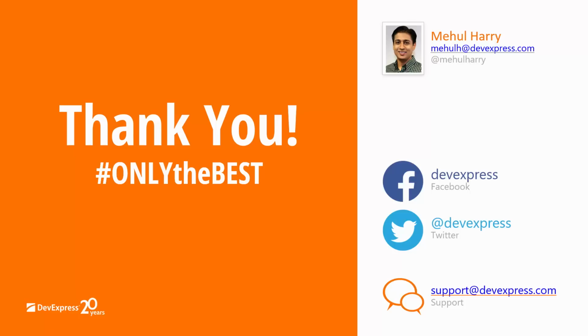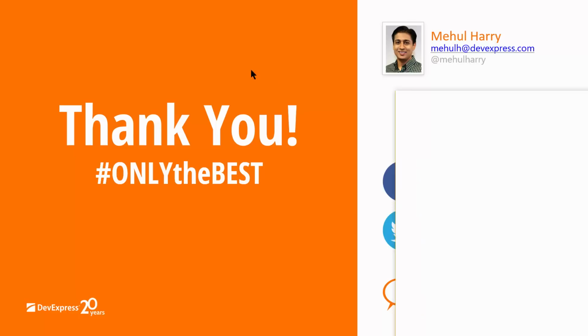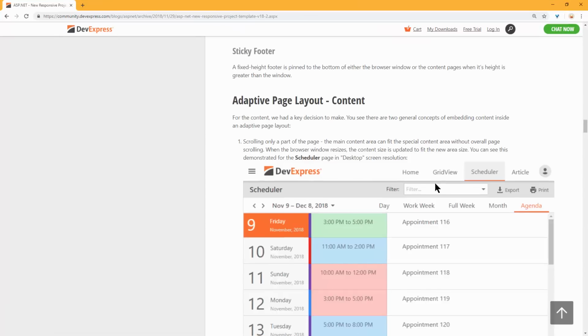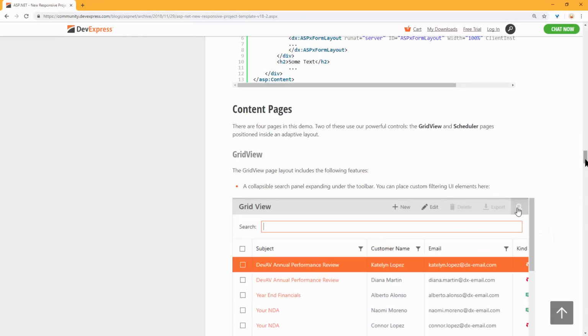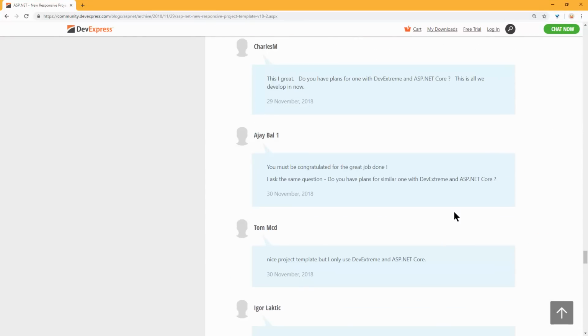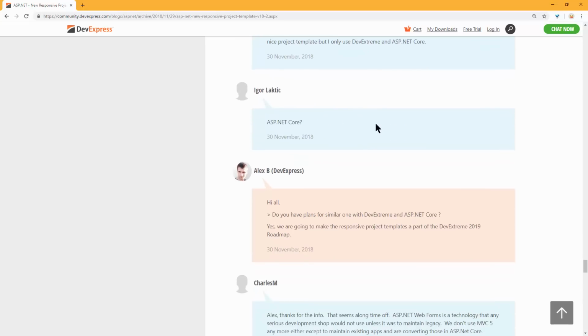All right, is there a long-term commitment to support this application? So I promised you that I would talk a little bit about future plans. So let me do that now. And when we first released this blog post, the comments were great, but a lot of them were like, yes, but what about DevExtreme? So we have already announced that we have plans to bring this over for DevExtreme and ASP.NET Core in 2019. It's part of our roadmap.